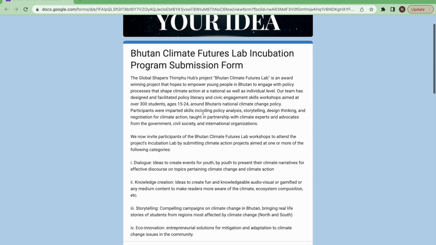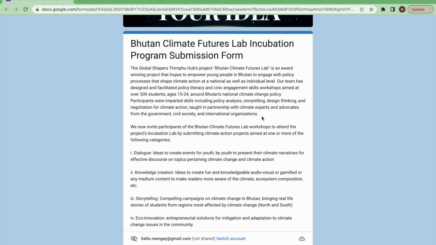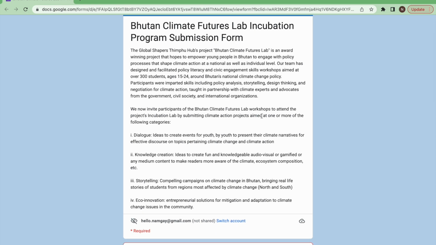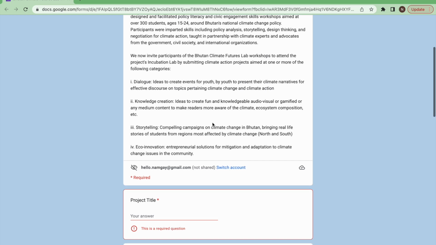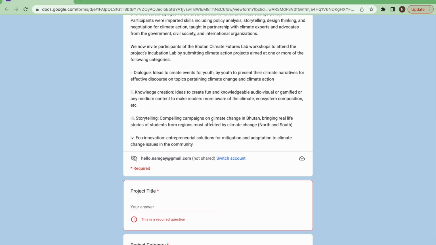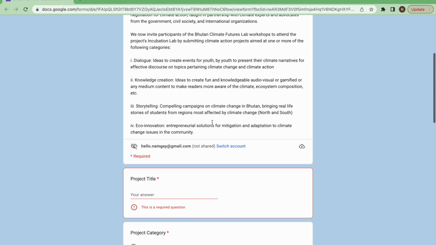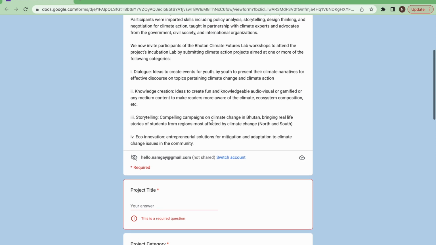And on the top, you will learn a little bit about what our project aims to do. And you will also get details of the 4 categories that we think we can broadly sort your project ideas under. So we have dialogue, knowledge creation, storytelling, and eco-innovation. You may take the time to read what could potentially fall under each of these categories.